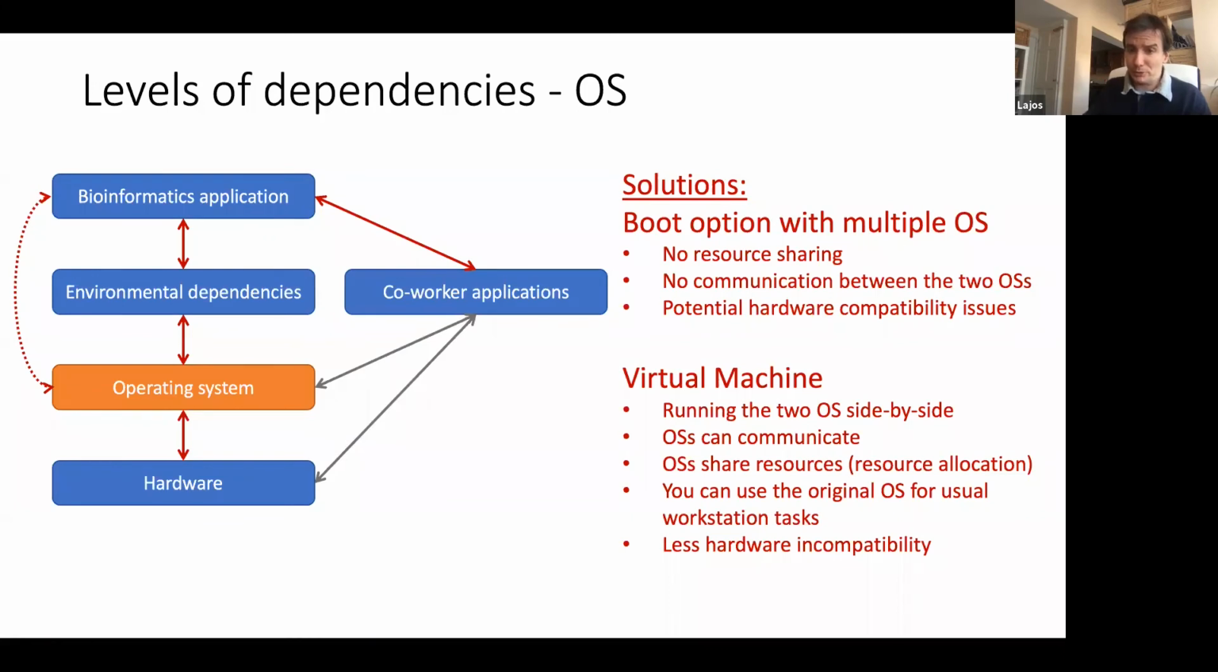Okay, so the other option you have is the virtual machine, and this is what I asked from those people who actually have a Windows machine, just to have a proper Linux command line. You should install a virtual machine, which means that you are actually running two operating systems side by side. You have a host operating system, which is usually Windows, and then you are running a completely separated Linux inside. Because they are running at the same time, they can communicate with each other, they can share files and folders, but they also share resources.